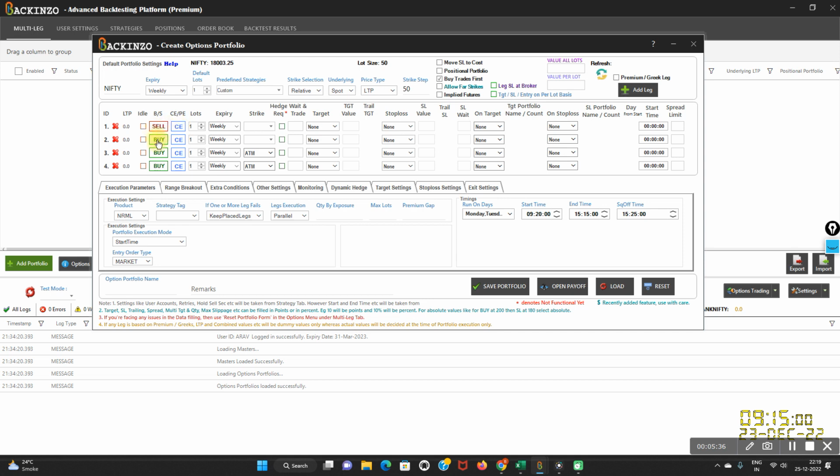Suppose I want to make it sell CE and sell PE. These two are my sell legs and these two are my buy hedge legs. I'll make it PE. Because these two are my hedge legs, I'll hedge them with, let's say, 250 depth OTMs. Now, as you can see, the LTP of these legs is 0. So you just have to click on the refresh button and it will be refreshed.